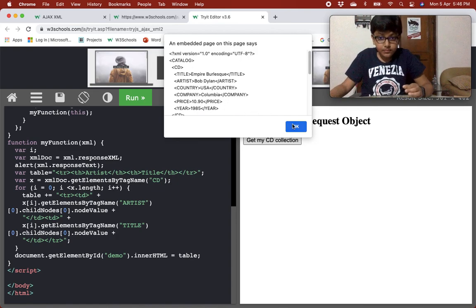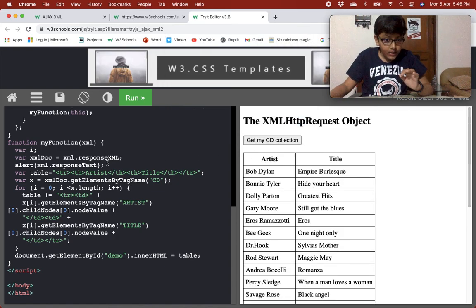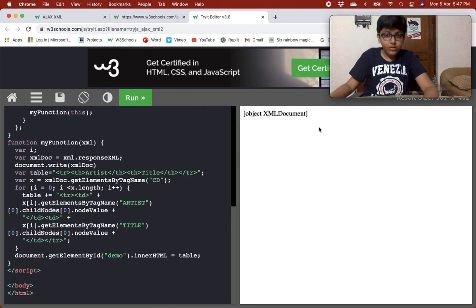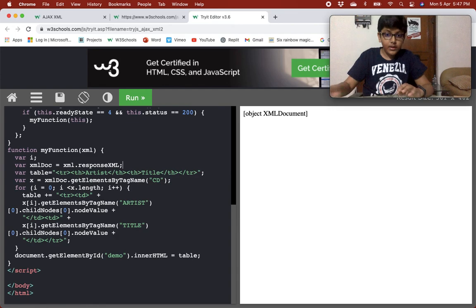And if I just do document.write, document write XML doc, it is showing object XML document. So this means that the document is coming in this.